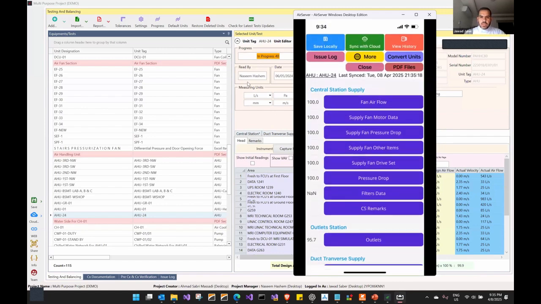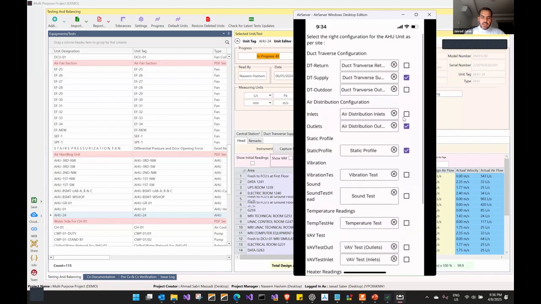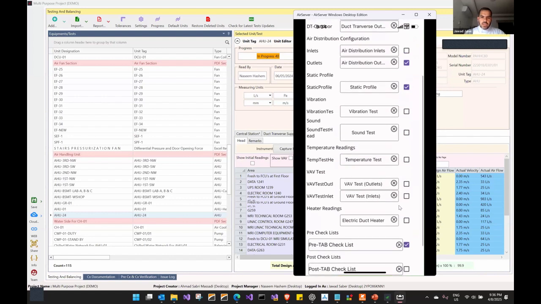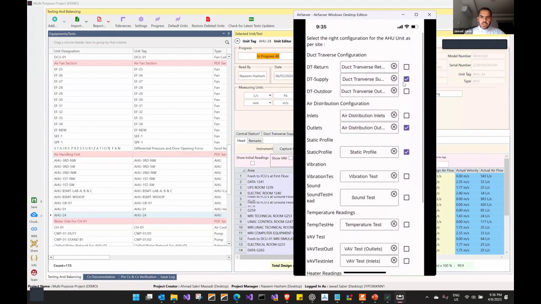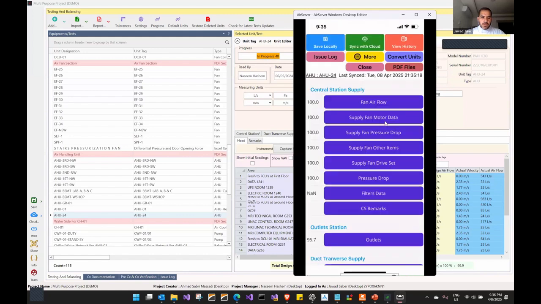Now everything you see in the desktop is available as a counterpart here in the mobile. For example, you can sync, you can add issue log, you can save locally, you can add more. That means you need to add outlet or inlet on the project on the site. You can add pre-tab checklist, VAVs, sound, whatever. All of them will be just with one checkbox. You can see them available in your mobile.